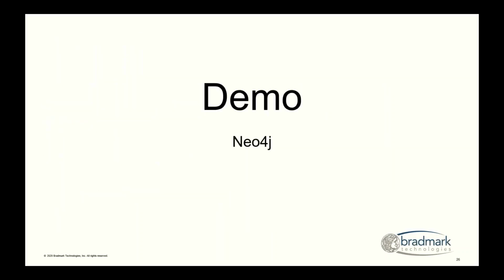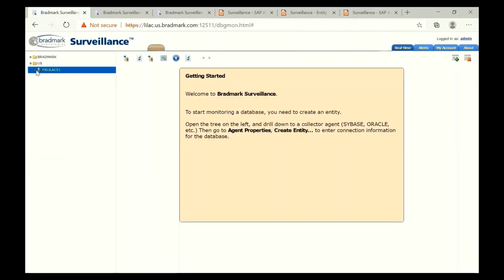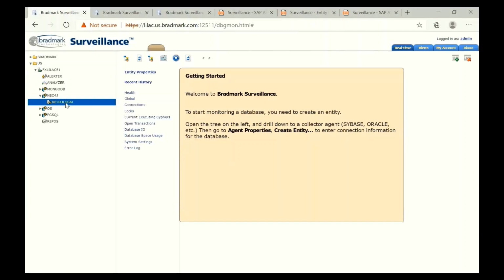Okay, so I'll briefly go into some of what we do for Neo4j in a demo. So here we are in our web client, and I'm going to go ahead and connect in. And we have our familiar tree on the left side where we can see the different agents, the alerter agent, the analyzer agent, the Neo4j agent. And we can come in here, and we can see the different kinds of windows we have available.